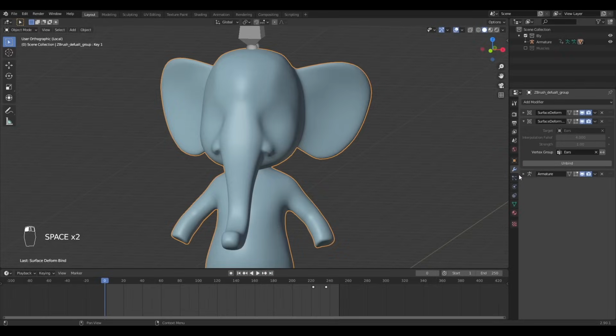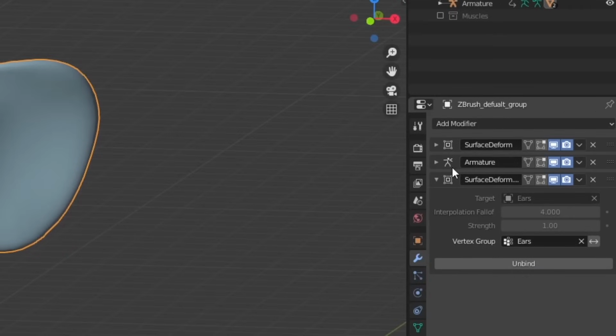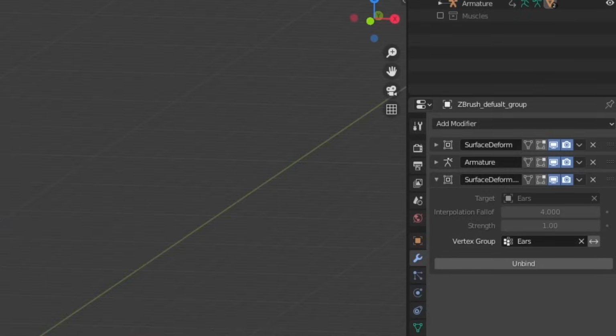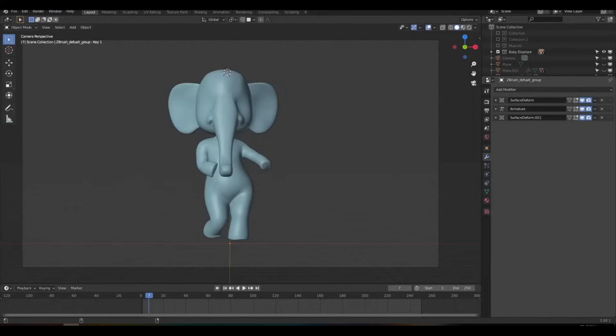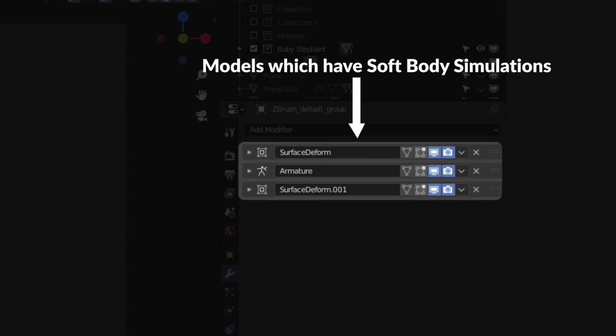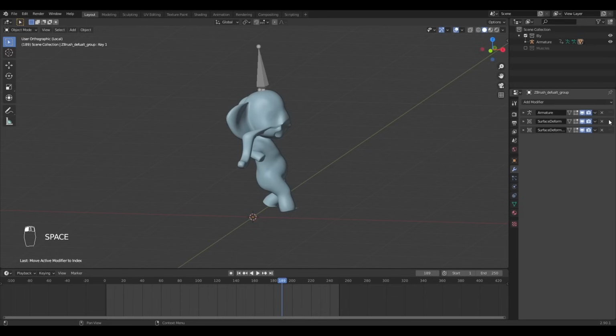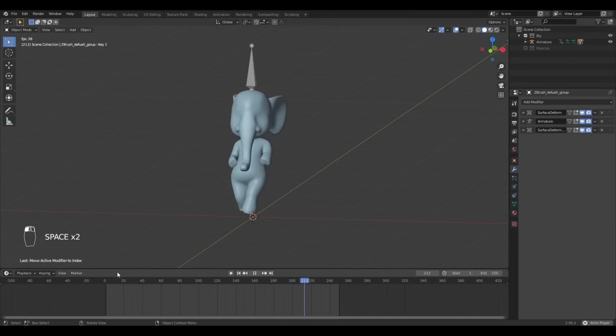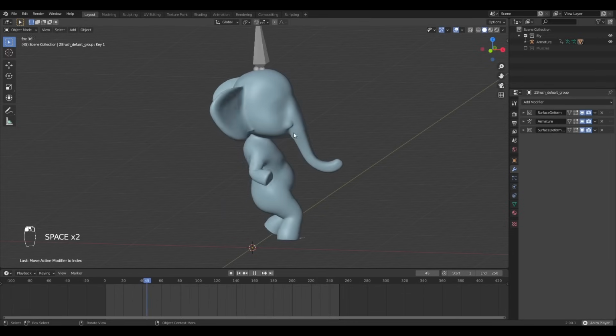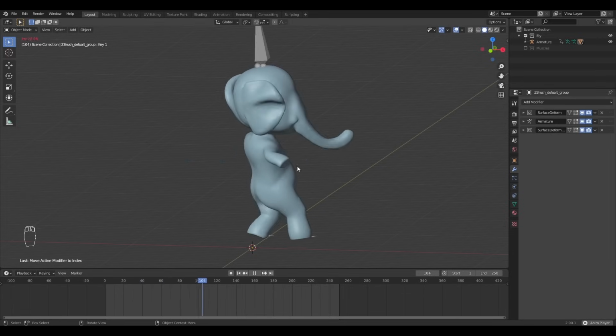Please note, don't place your cloth simulated mesh surface deform modifier over the armature. Reason? I have no idea. So to make your life easy, place the soft body simulated mesh over the armature and the cloth simulated mesh under the armature. And if you have done it all right, you will see something like this.